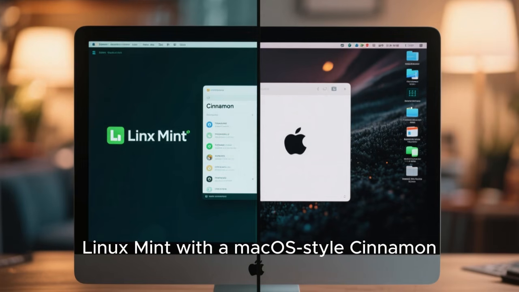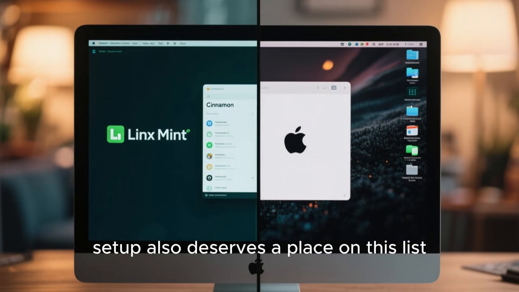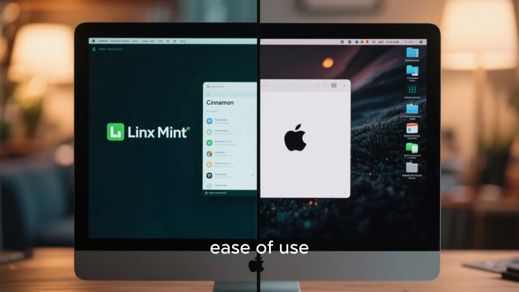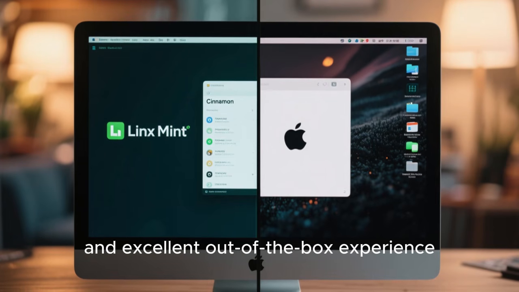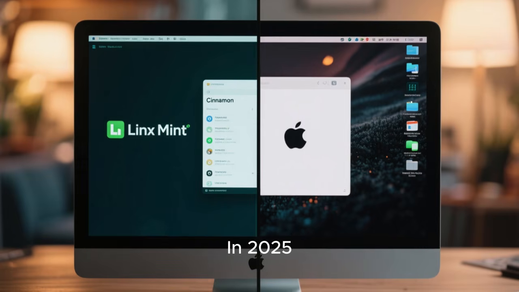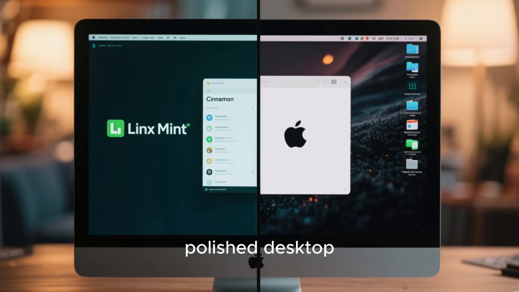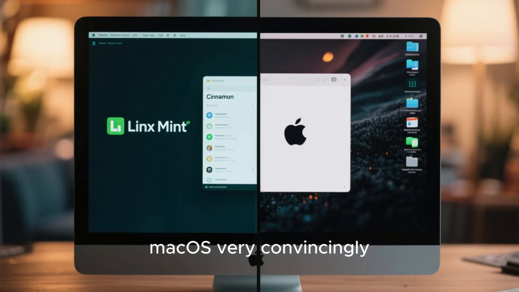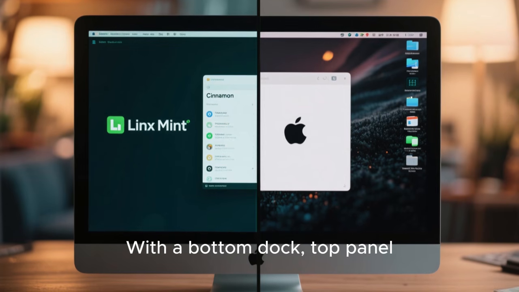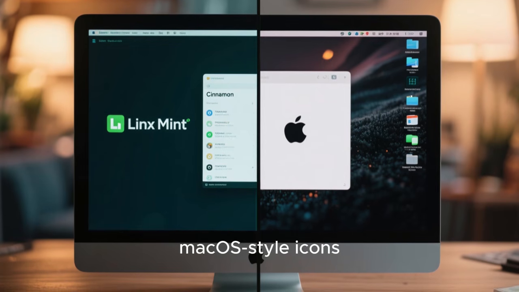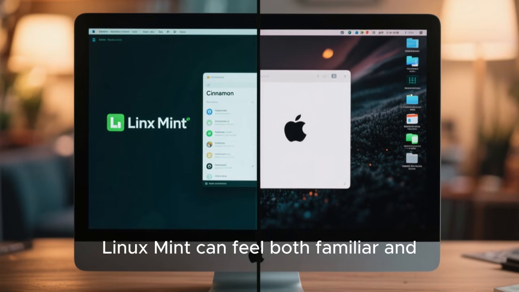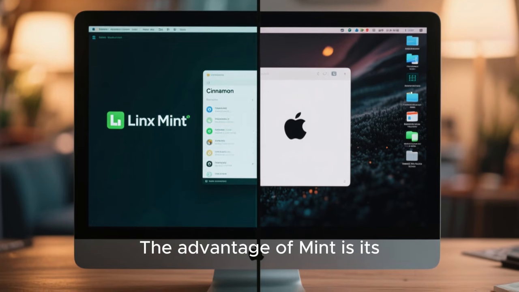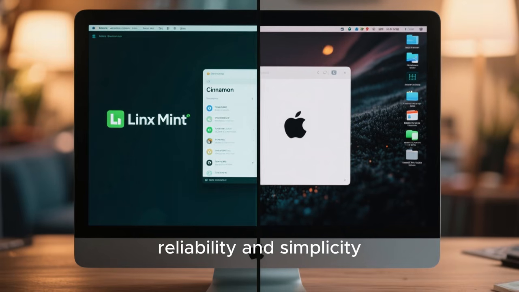Linux Mint with a macOS-style Cinnamon setup also deserves a place on this list. Linux Mint is known for its stability, ease of use, and excellent out-of-the-box experience. In 2025, Cinnamon has matured into a polished desktop environment that can be themed to resemble macOS very convincingly. With a bottom dock, top panel, macOS-style icons, and subtle animations, Linux Mint can feel both familiar and comfortable for Mac users. The advantage of Mint is its reliability and simplicity.